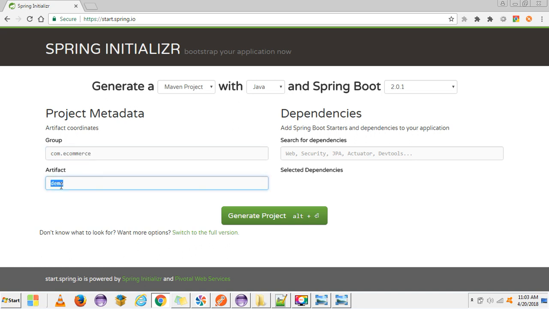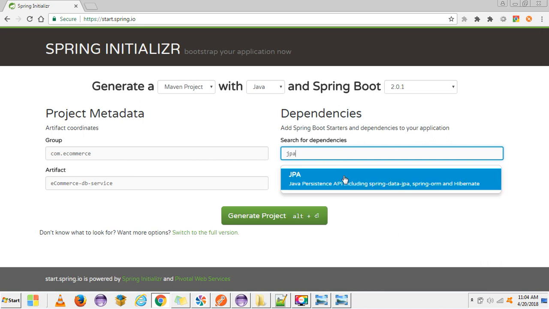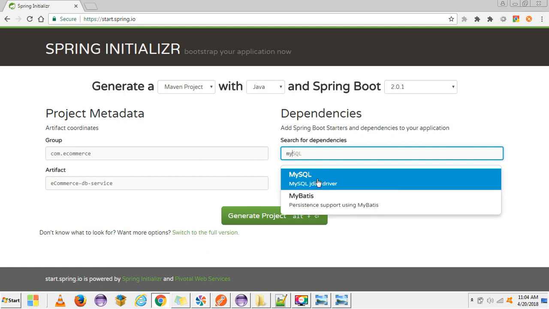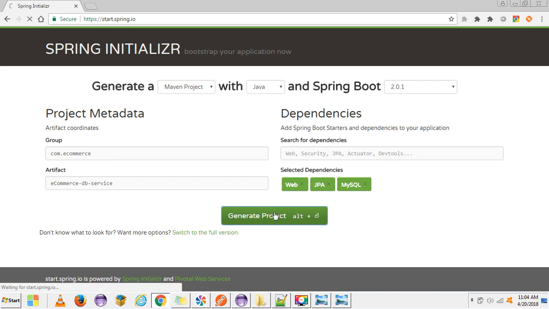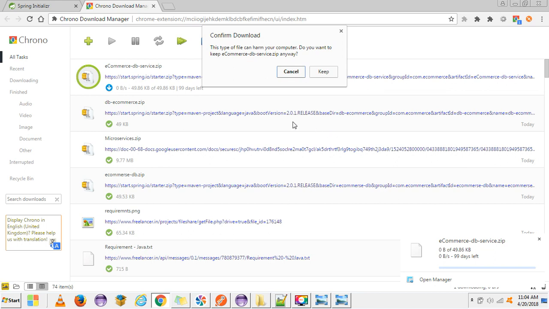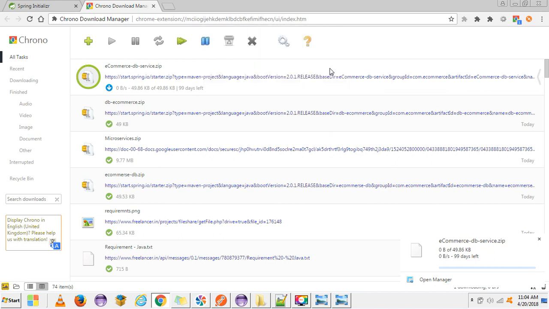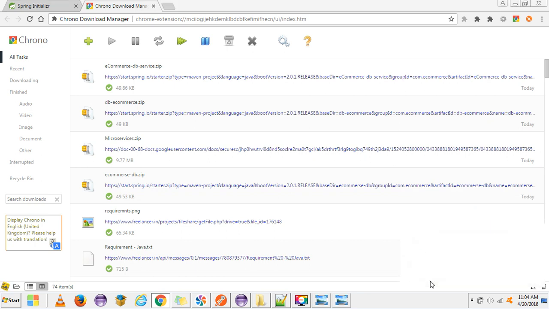the artifact should be ecommerce DB service. Okay. So for this DB service, we need the web, Spring MVC. We need JPA, and we need a MySQL connector. That's it. So let's generate this project. Okay, so the project is generated successfully.